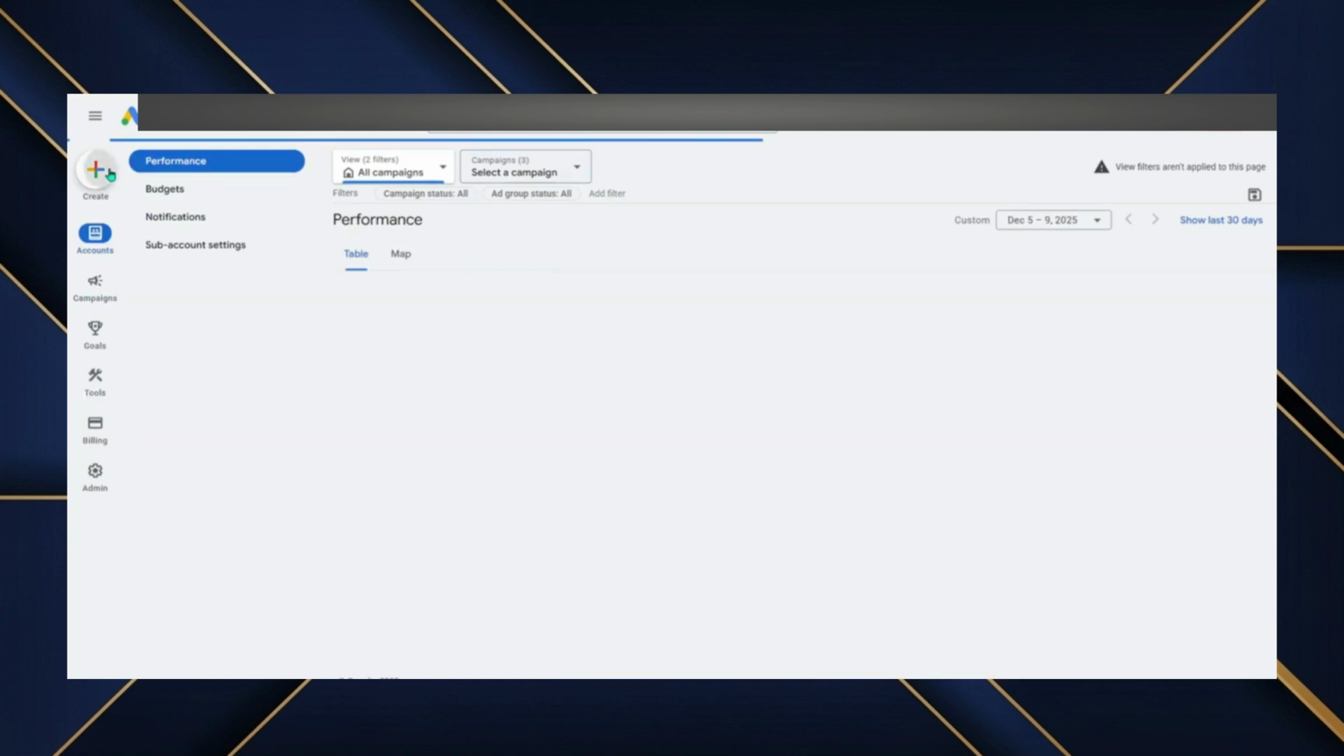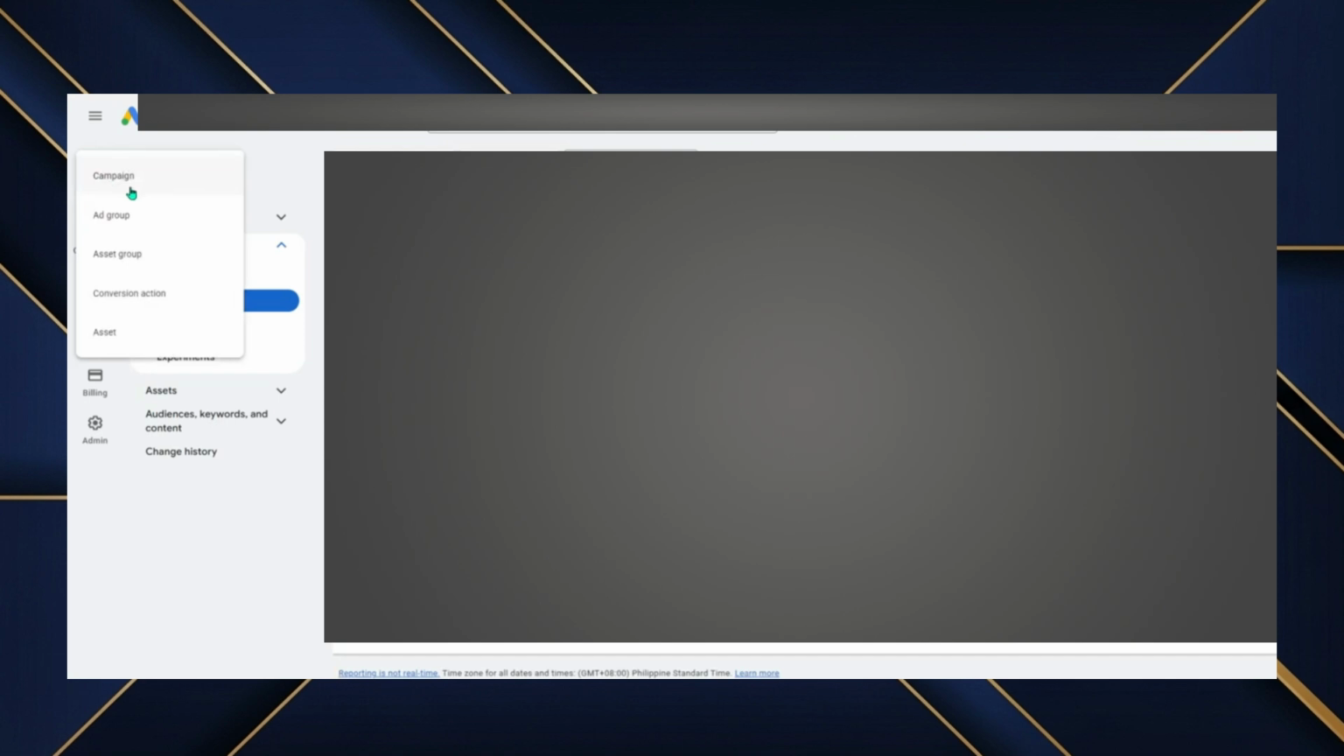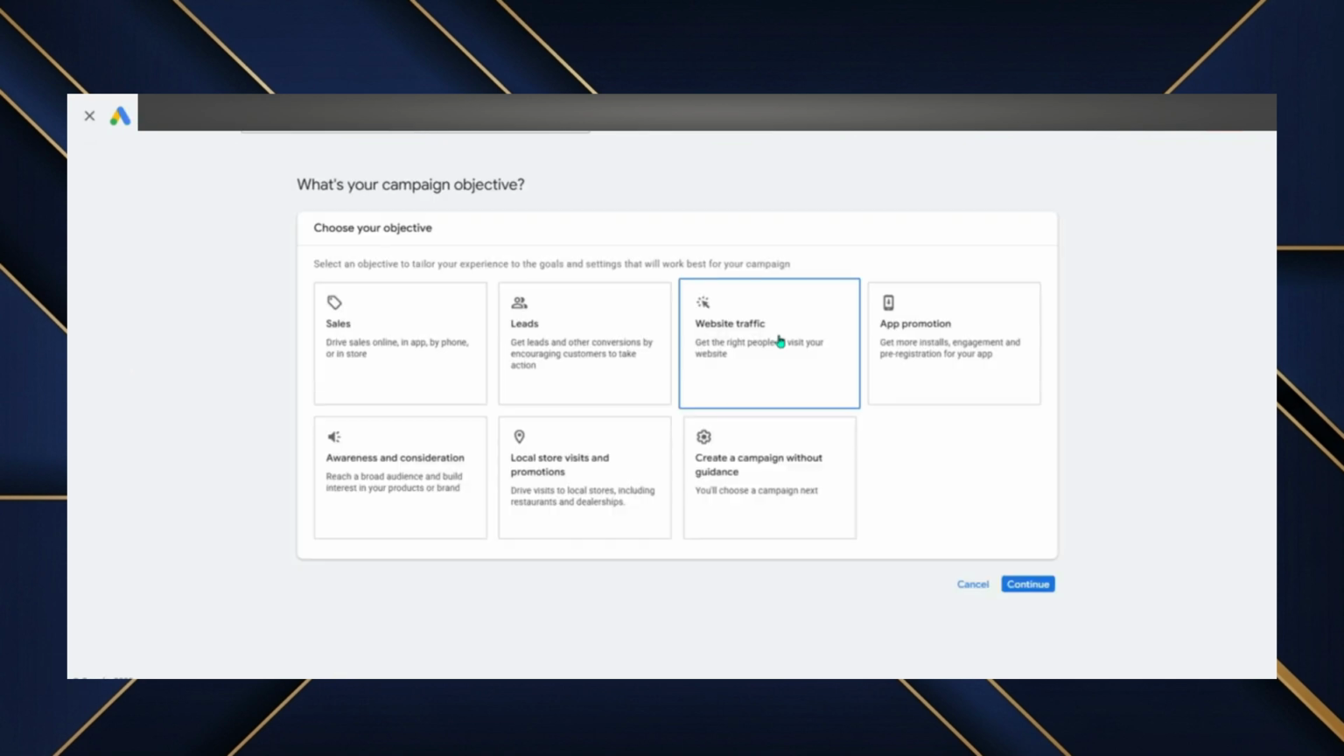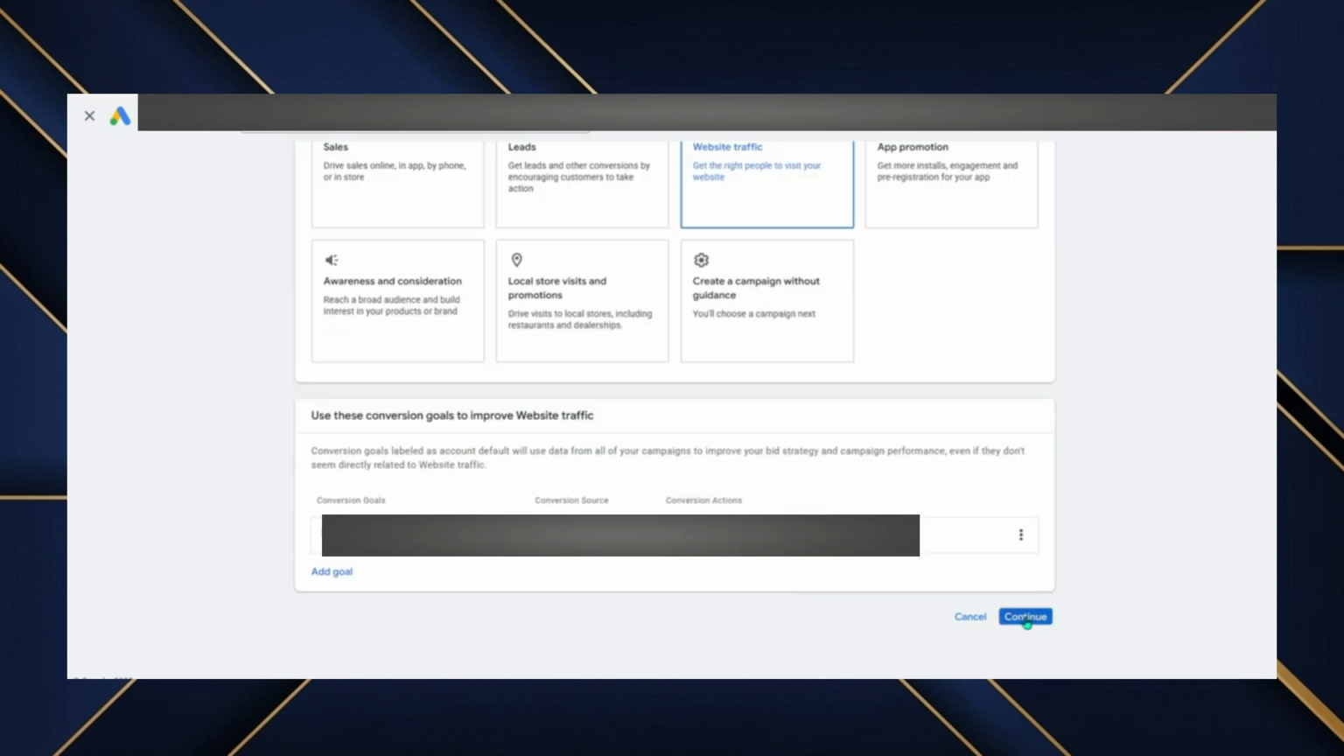First, open Google Ads and create a new campaign, making sure your account and billing are properly set up so ads can run smoothly. When selecting your goal, choose website traffic, which helps Google optimize your campaign for people more likely to click and visit your site.